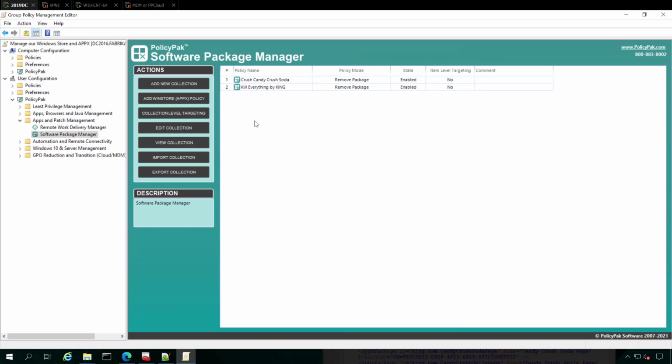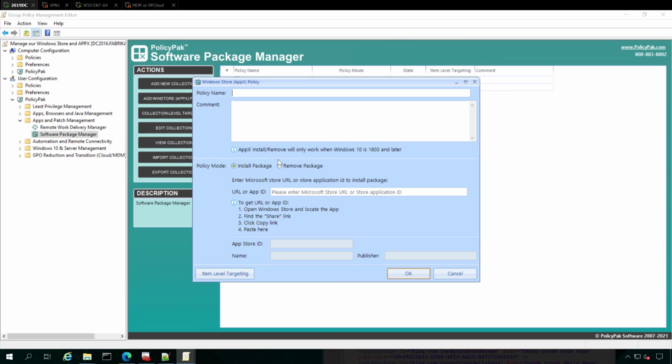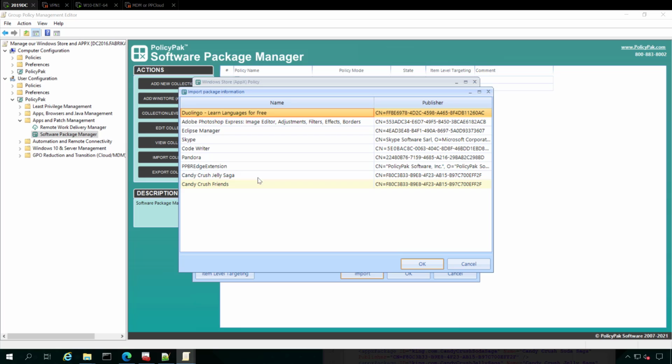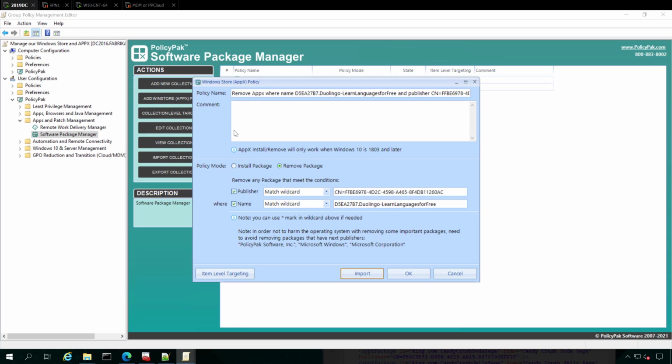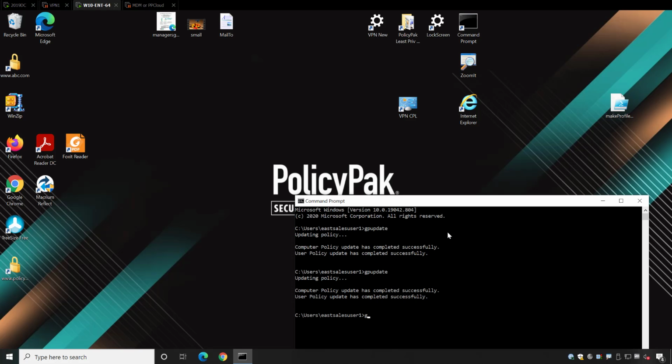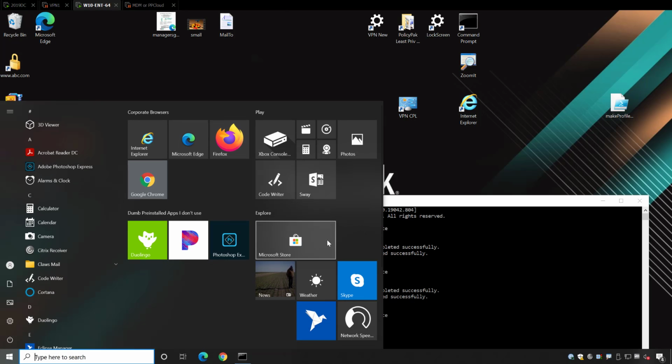Let's go ahead and pick one more, like Duolingo. This is one that was installed by default as part of Windows. Maybe you don't want that, so let's go ahead and remove that package. We'll go ahead and import again that list that we had earlier. So here is Duolingo. We'll click on that guy. We can match it by name. We can match it by publisher. We could do either or both. Doesn't really matter. Or even if you don't know, you just do this: star Duolingo. That works too. So you don't even have to import if you don't want to. Let's just go ahead and nuke Duolingo. And we'll run GP update here. And look how fast that does its thing. Bang. Gone. Awesome.